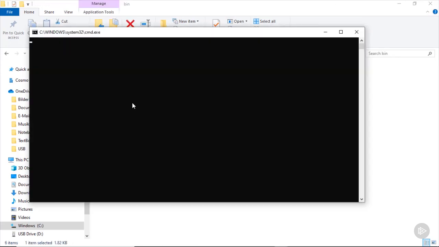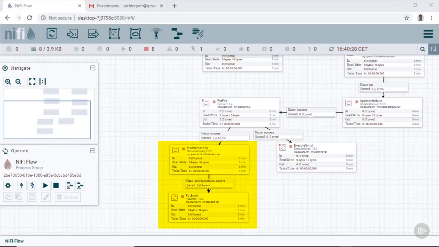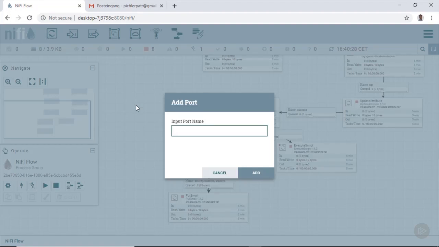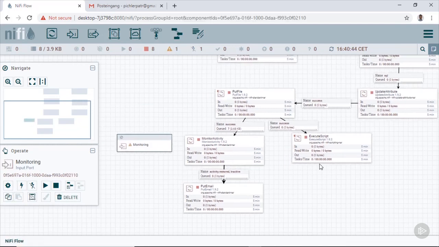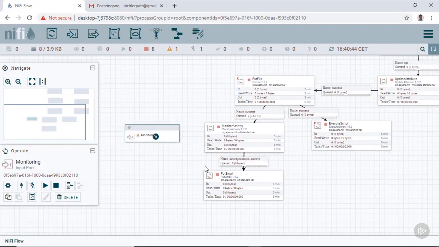We can see again our current data flow, including the just added monitor activity and put email processor. First, let's drop an input port on the canvas in order to allow another NiFi instance to push data to this local instance. In our case, this other NiFi instance is also our local instance. Let's just adjust the name and call it monitoring. This name we later need for the configuration of the reporting task. The input port will then connect to the put email processor, which has now two upstream connections.